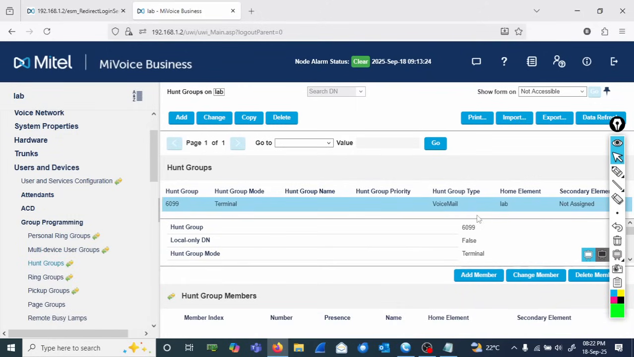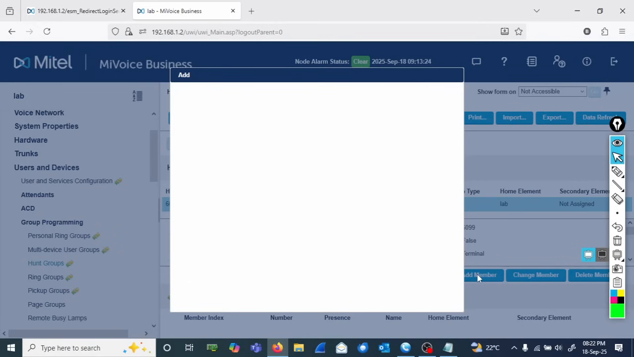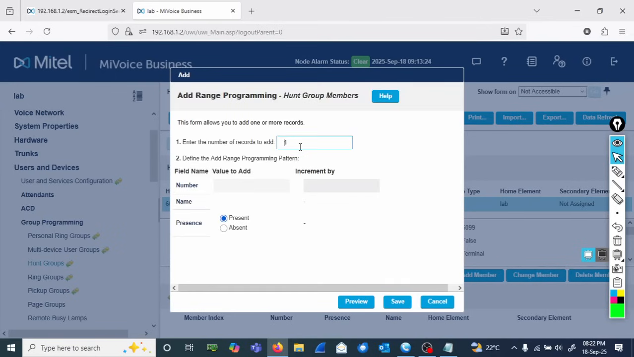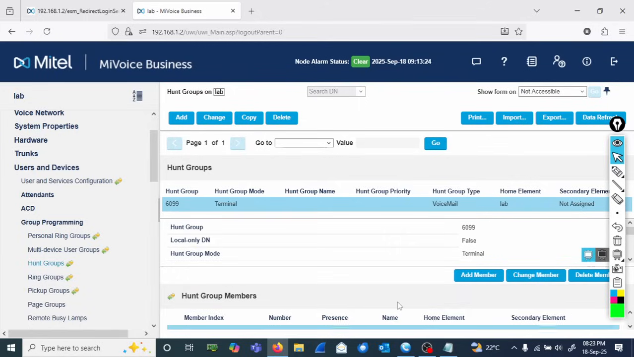Now that our hunt group is created, it has no members, so we are going to assign members to it by clicking on add member here, and we are going to assign 10 members, which means we are going to assign those ports 6001 up to 6010. We are going to increment by 1, and we need their presence to be always present here. We make sure this is present, we save.